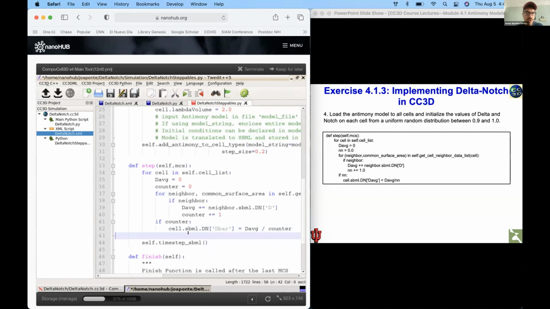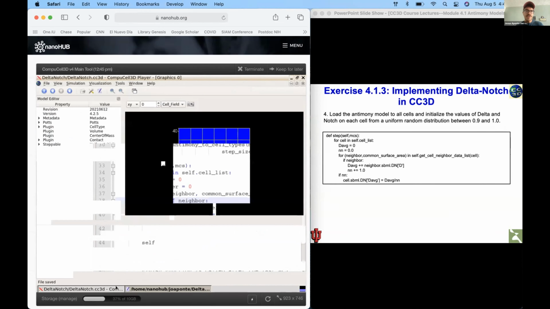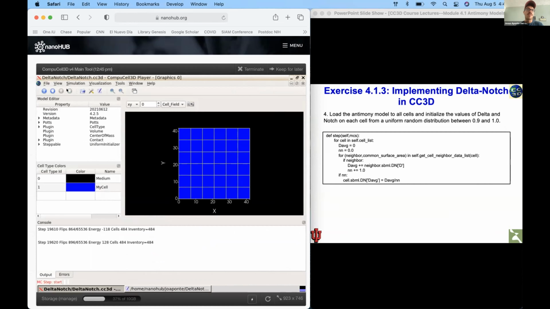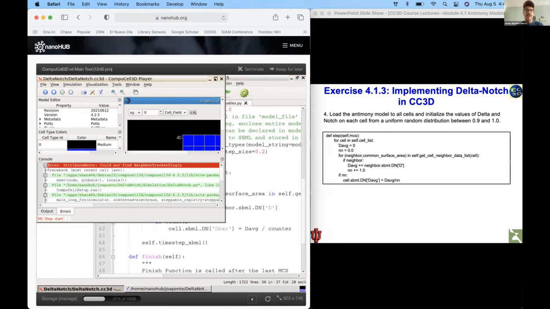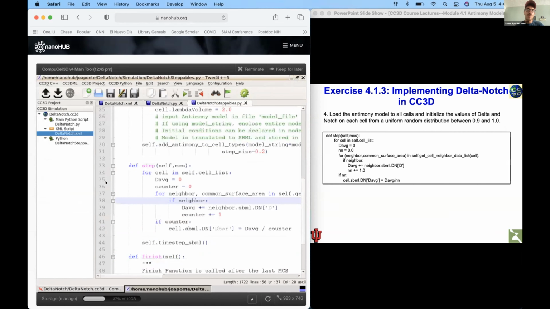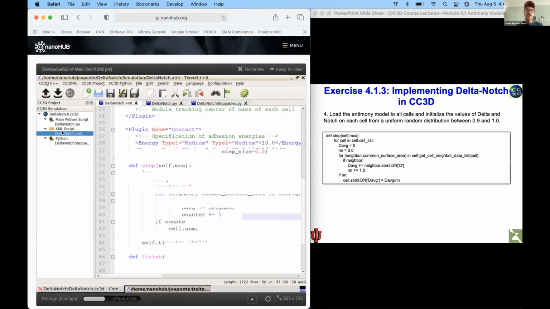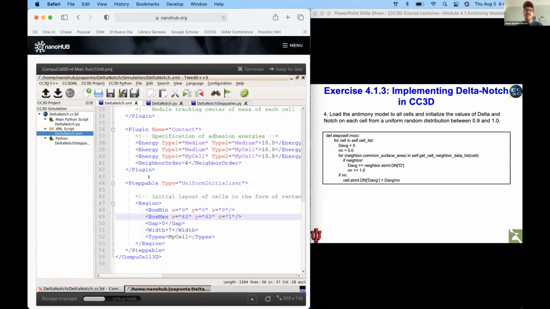Okay, so now we have actually finished building our delta notch simulation. But if we run our simulation, even if we have coupled everything, there's really nothing that displays that. Oh, sorry, this is important. I forgot. We need to enable the neighbor tracker in the XML for this simulation to run.